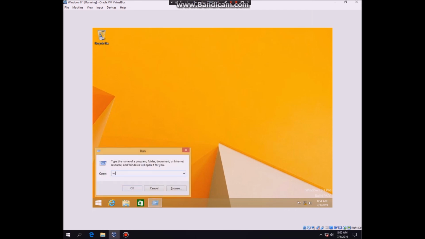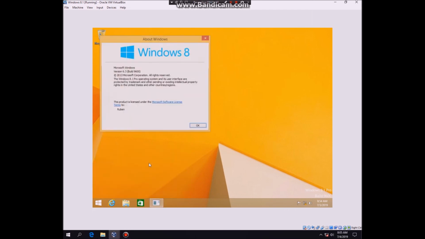Let me go ahead and type in WinVer real quick. As you can see, it says Windows 8.1, so yeah, that's it.